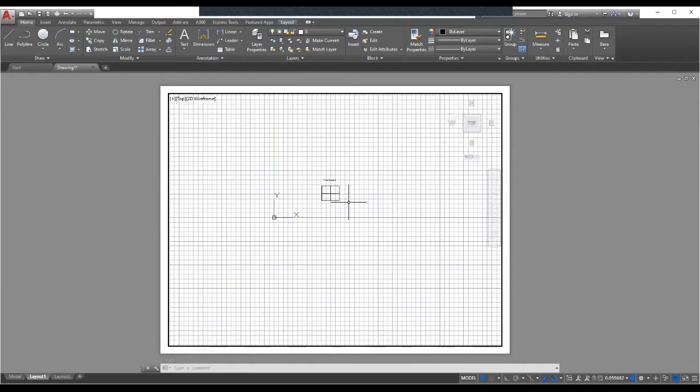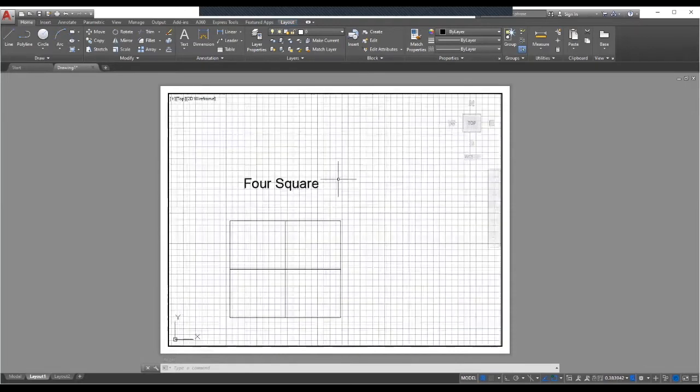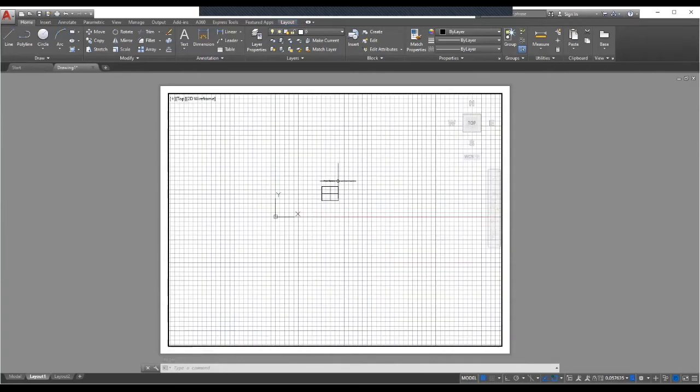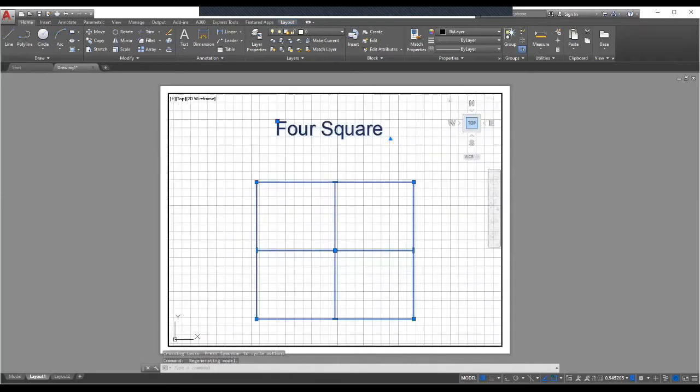Now, this is a quick little interesting tidbit. Maybe I can't get things to line up just perfectly. So what I do is if I select whatever is inside the paper space, and I go right up here and I've got these cardinal points. I've got north, south, east, and west. But if I click right here where it says top, it'll automatically center whatever I have highlighted for the best possible view in paper space so that I can get things printed out.